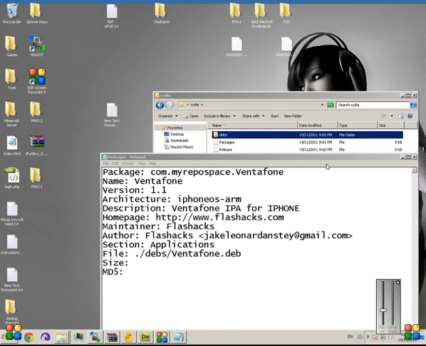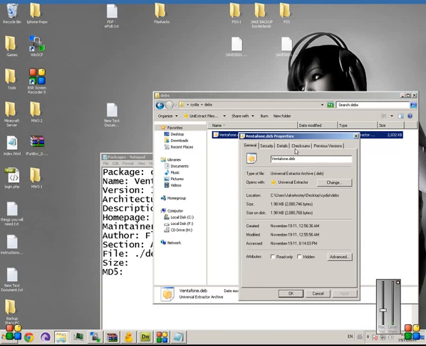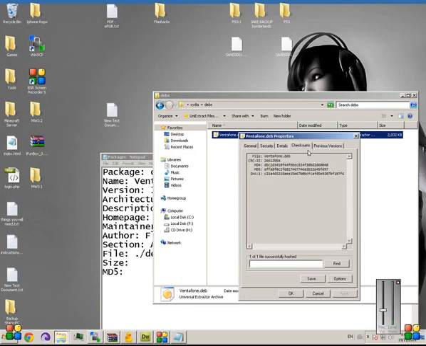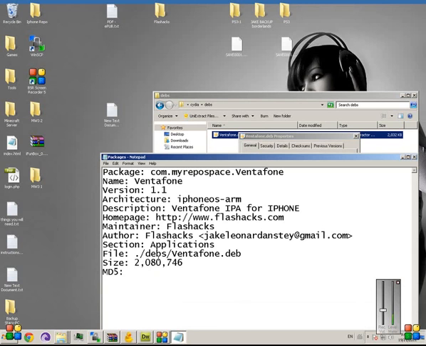What that does is you can go into debs, right-click any file on your computer, and then you can go to Checksums, which gives you MD5. But for now, we're going to need size. So you just copy that, the size in bytes, and paste it here, getting rid of the commas.